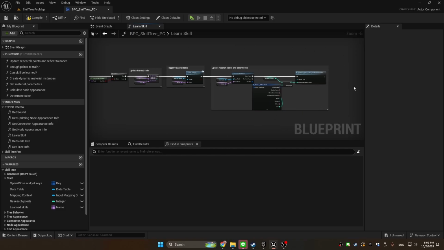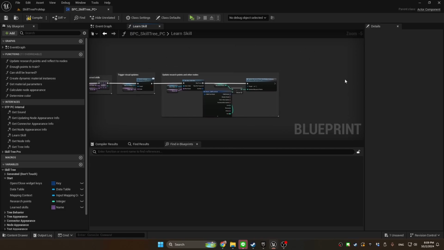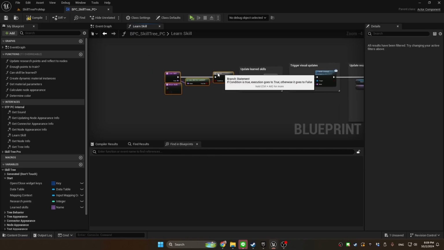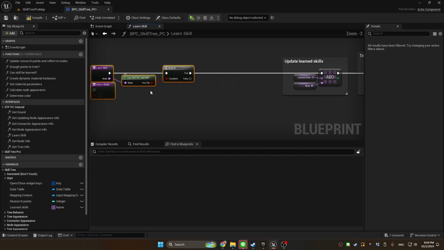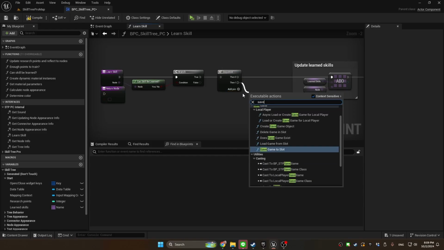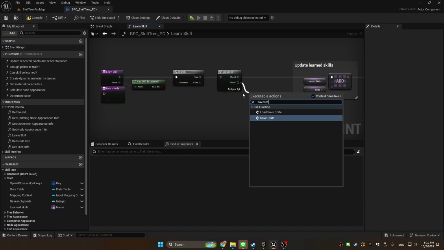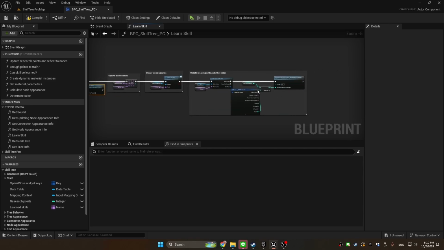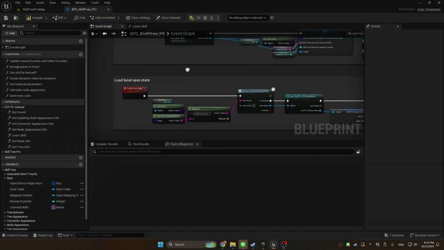We could put it at the end here, but if we do it that way, then in the future, if we add more to the end, we would have to remember to move this back to the end. So to sort of idiot-proof things for the future, we'll put it right here after the branch. So if the skill can be learned, we'll do a sequence, and we'll call that new event save state. And this way it'll always happen at the end, no matter what, regardless of when we add more over here. We'll go back to the event graph.